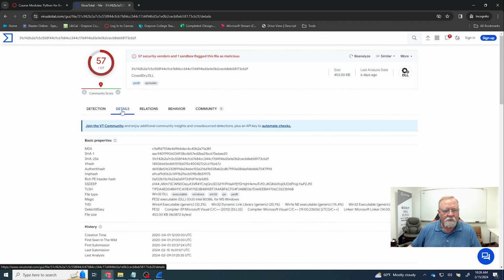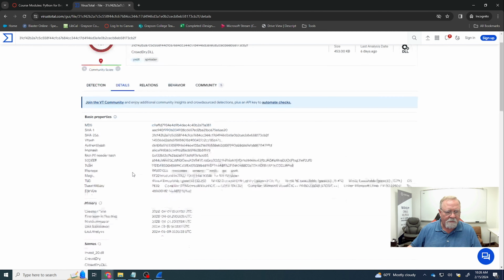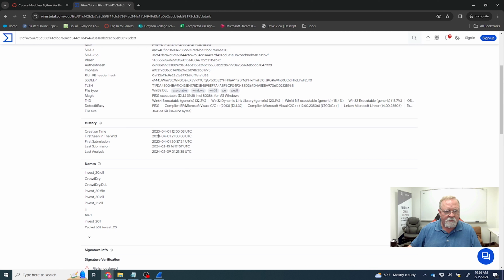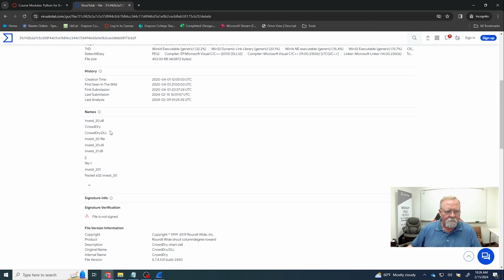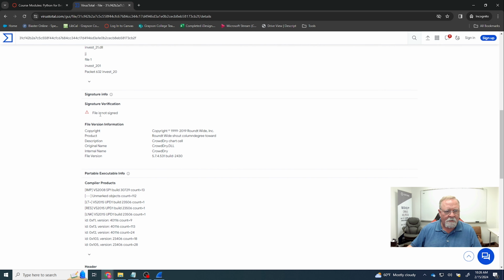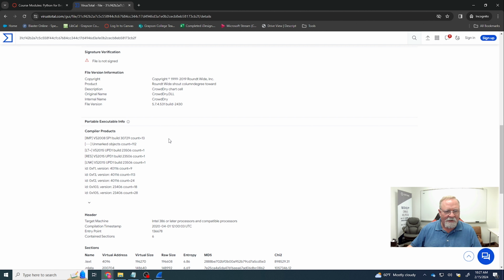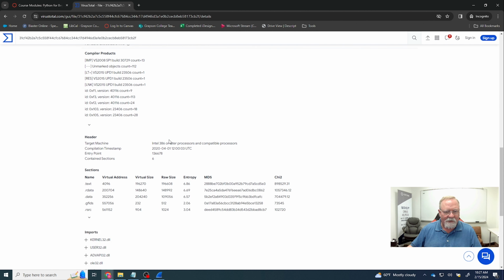and basically this will give you the details, SHA values and hash values. When it was first seen in the wild, this is kind of old, it's back in 2020. Different names for it. Copyrighted by Round T Wide Inc. So yeah, some of these hackers are pretty funny guys. But basically this will tell you all the information you need to know.